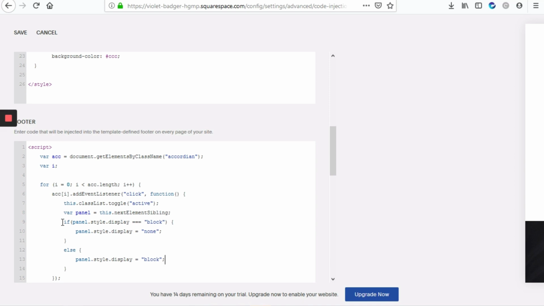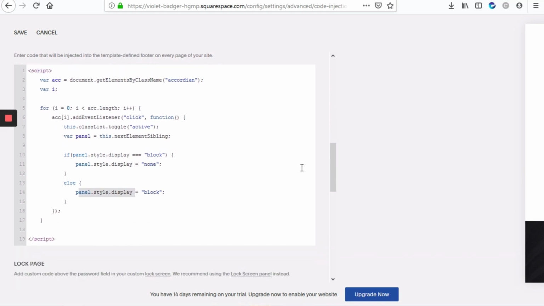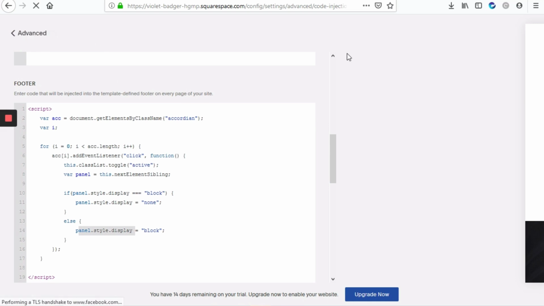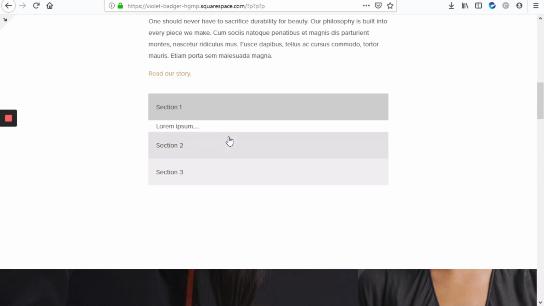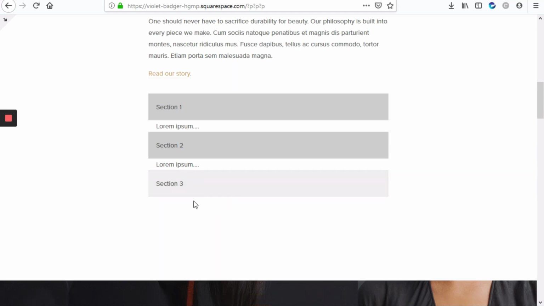So this code here will check if the panel section is visible. If it is, it will hide it. If not, it'll show it. So that's all the JavaScript code that we need. So we're just going to save that, and let's check what's happening on our site. Great. So I'm just going to click here, and it works perfectly. When you click on an item, it adds the active class to the accordion section, which is that dark gray color, and it also shows the content here. And when you click on it again, it hides that content.